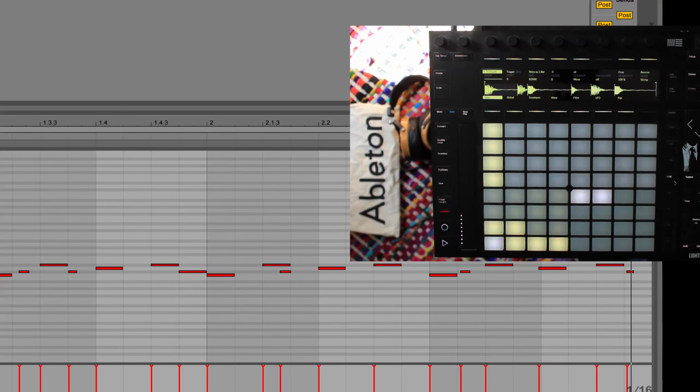This is super handy. I love it. It takes you away from the computer. So I get a very basic beat here.